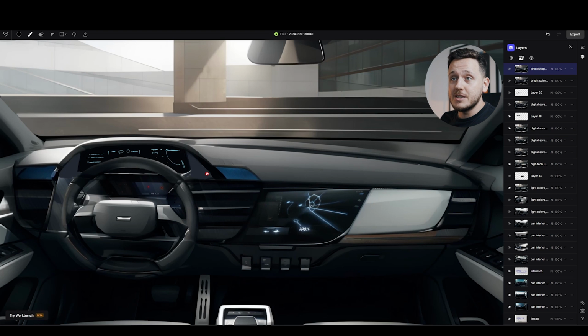Then I did the same for the cluster area. I just painted it black and put some blue lines. And then I also wrote something like digital screen. I probably copied the same prompt.